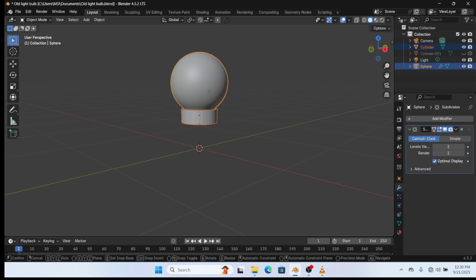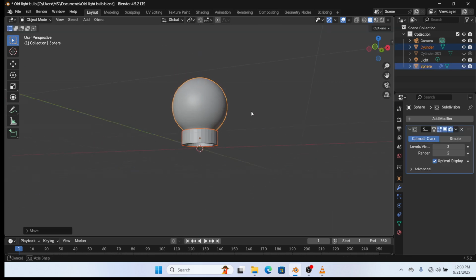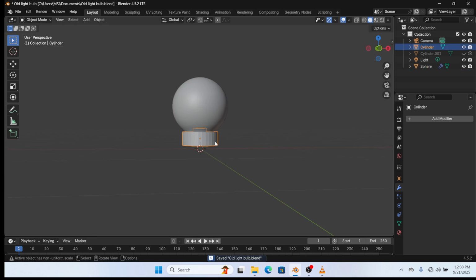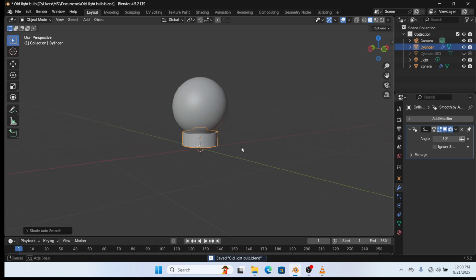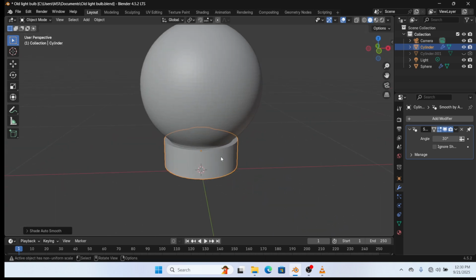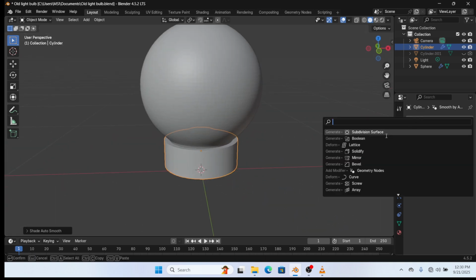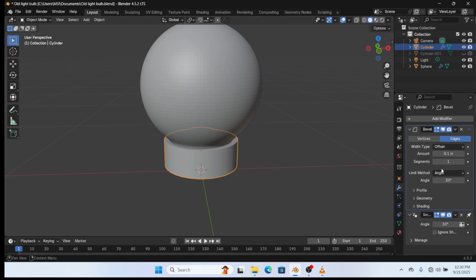And then we have this. Alright, so this is what we have at the end of the day. I can do an auto smooth here, and then probably add some bevel for the edges to make it look nice and smooth.